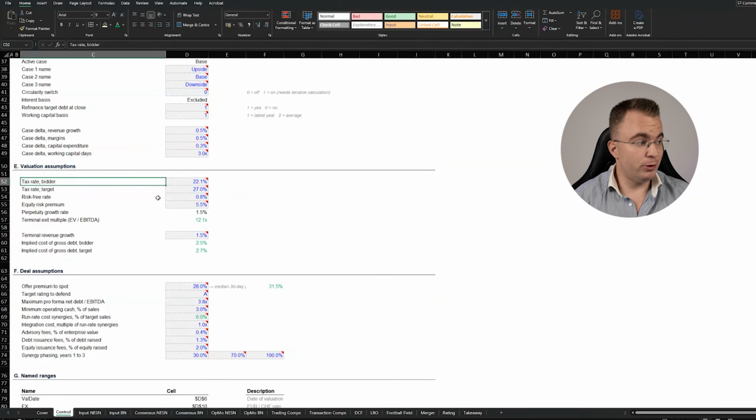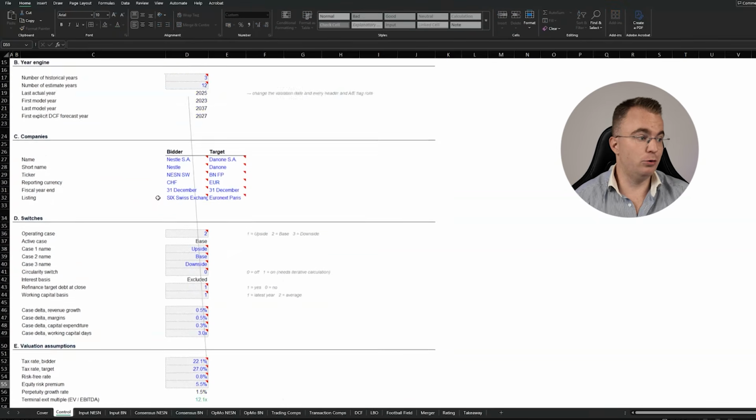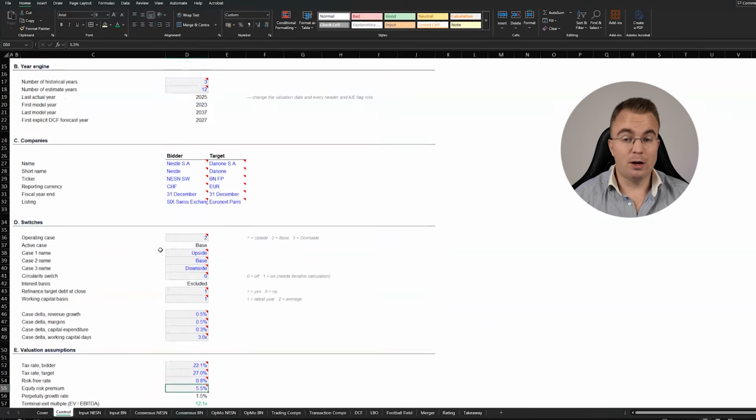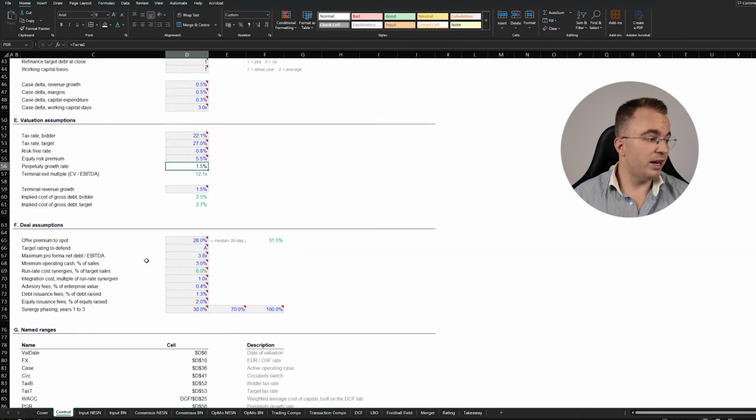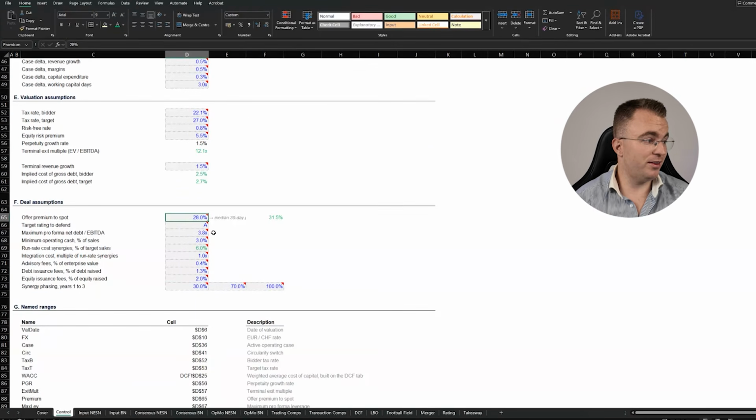Then we have maybe some valuation assumptions. What is the tax rate that we want to use throughout the model for the bidder, but also the target? Risk-free rate, equity risk premium, for which we can use, for instance, Damodaran, which is a free source online. And then we can have a few more deal-specific assumptions.